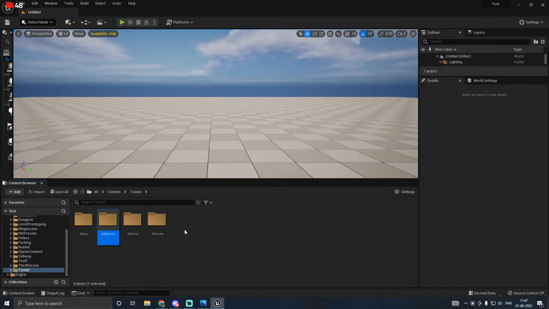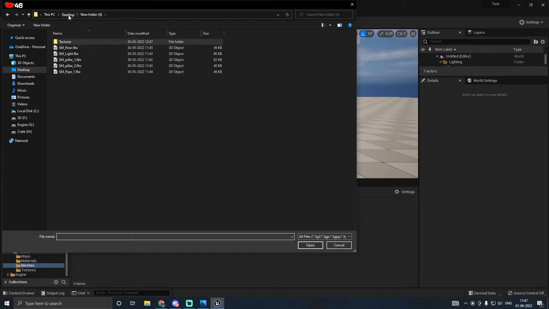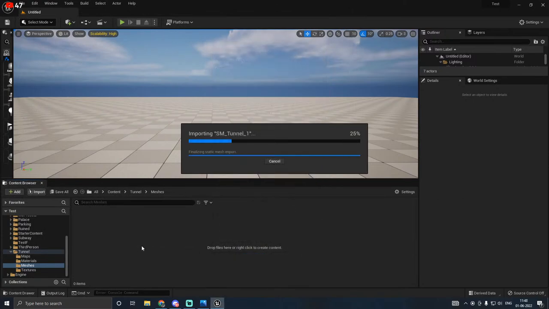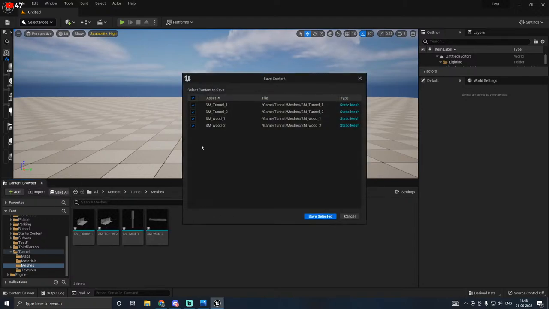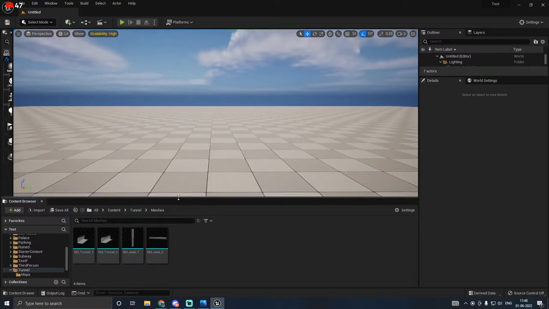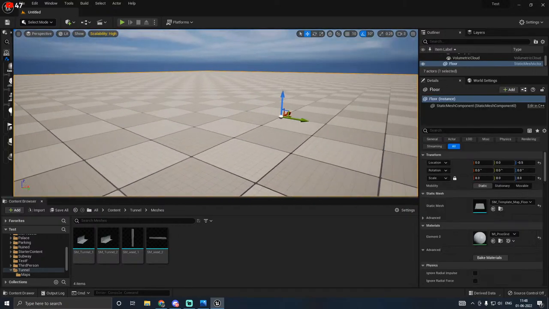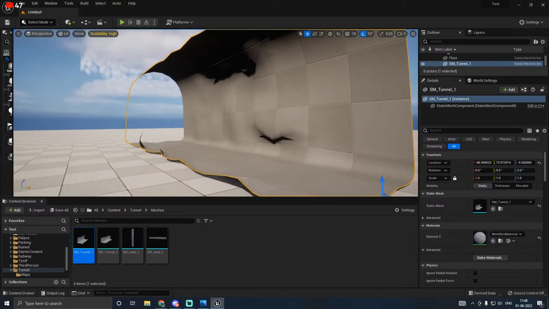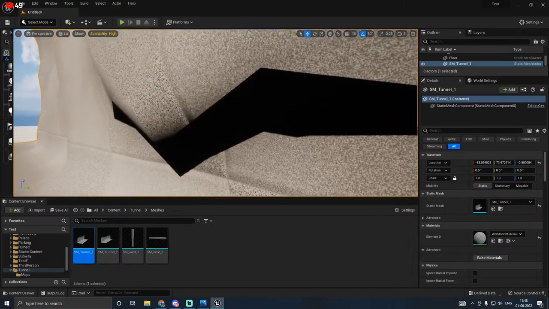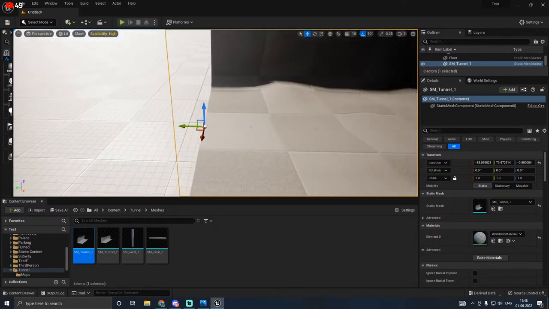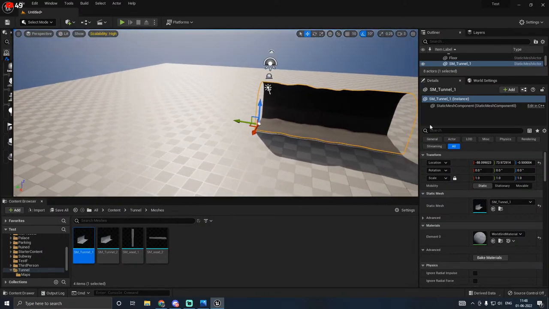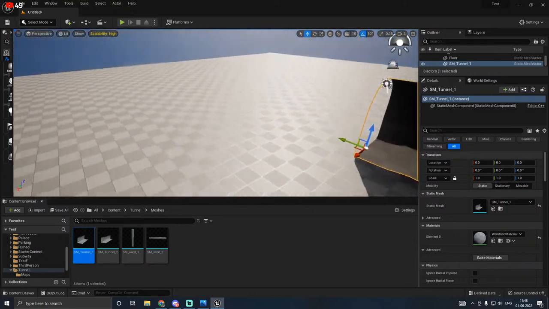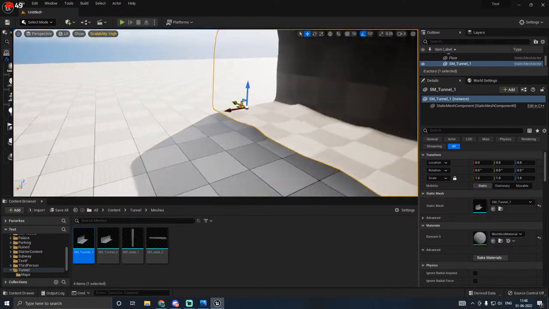Okay, anyway, I'm going to import these four meshes. Okay, leave everything default and import all. Okay, here I think we don't need this floor. This will be our tunnel. Okay, we will place it in the center. Okay, should be the center, right? Okay.